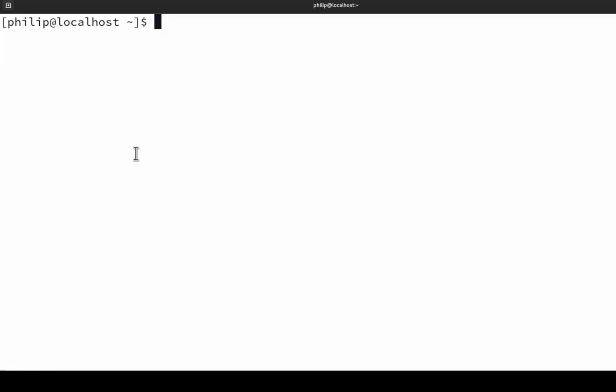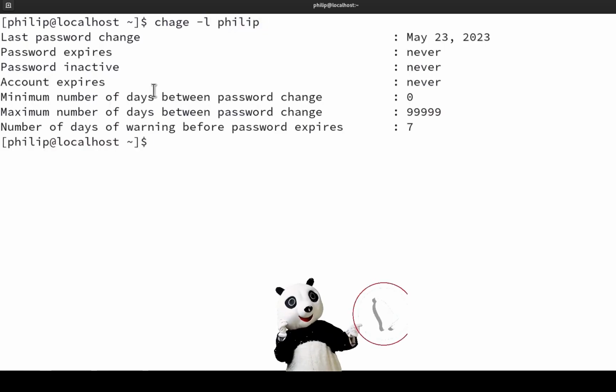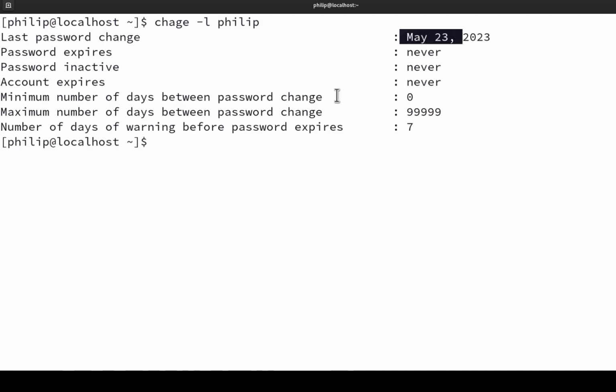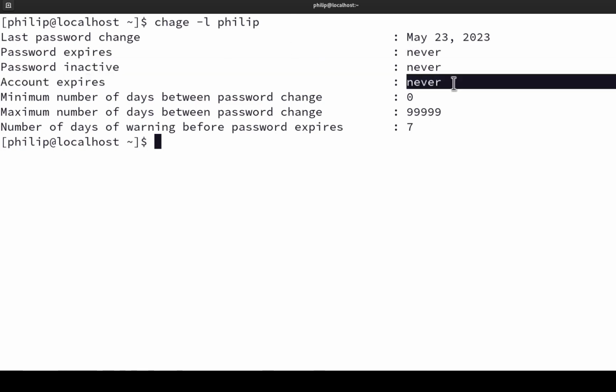Now we're going to focus on account expiration, similar to question 2, which we saw in our slides. To view the account expiration settings for a user account, we can issue the chage command with a small l, and now we need to specify the user account. For this user account, we can see the last password change. It says password expires is set to never. Account expires is also set to never.